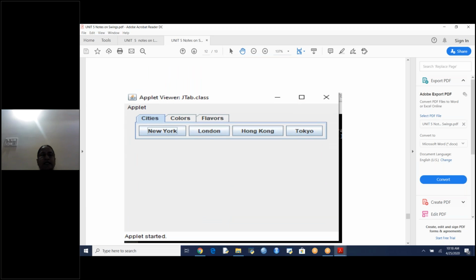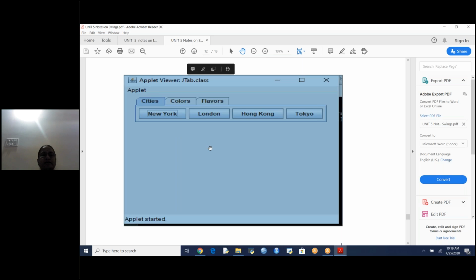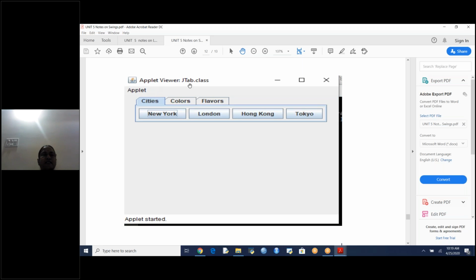It is a swing component. All the swing components are there in javax.swing. These are the tabs. Understand this. Once you understand this output, the program takes one minute. So these are the tabs.